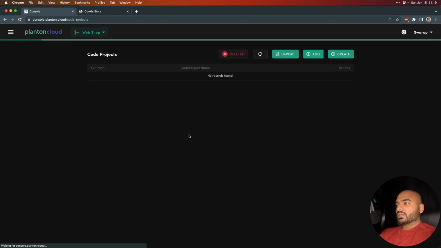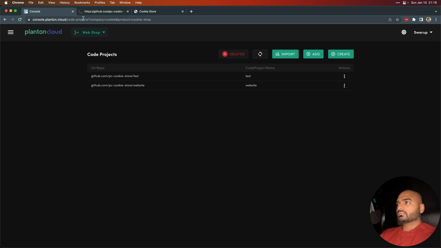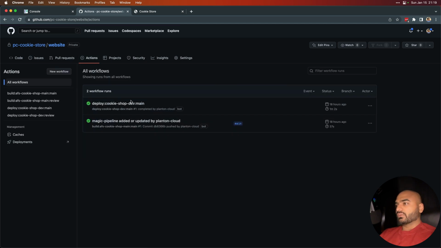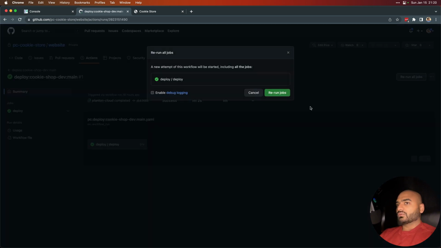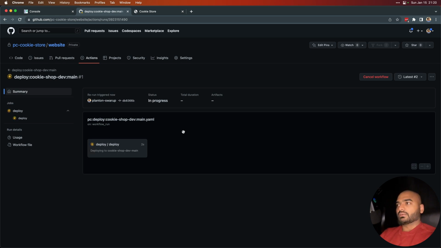So we go to source code, we go to the website repository, and we want to rerun the previous pipeline. So we can go to deploy, and we want to rerun this job. Or even if you make another commit, whatever the trigger could be, as long as the deployment gets re-executed, we should see that the website becomes available on the domain that has been configured.